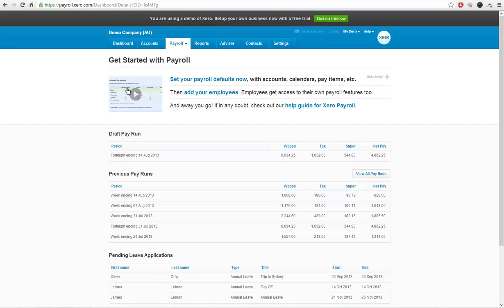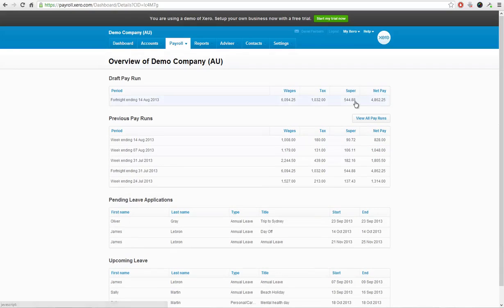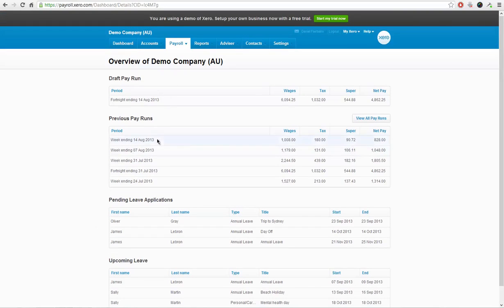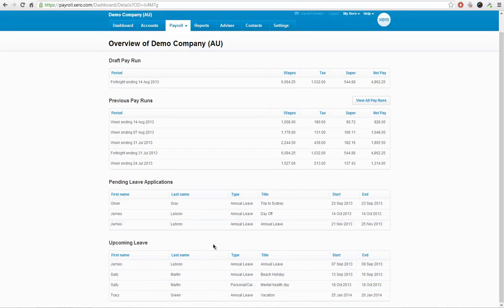So here at the top I've got some help, and I can hide this if I need to, which I'm going to do just now because I'm going to talk through most of the options that are in there. So in this overview I can see any draft pay runs and previous pay runs. I can see some leave applications as well, and I can see some upcoming leave.